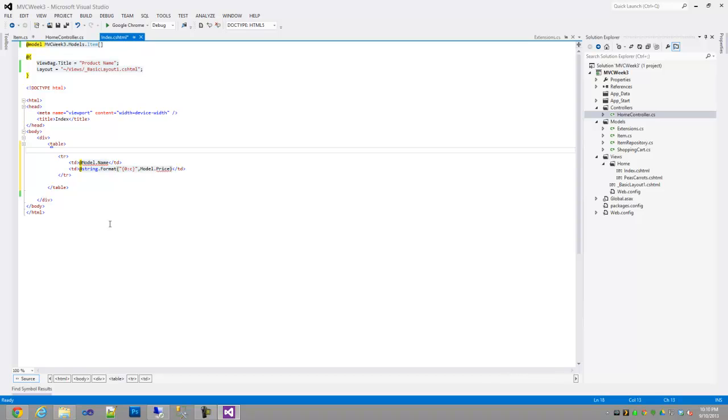Alright. So each row is going to represent one item in the array. So we'll set up a table header. And inside of here, we'll have name and price. And then we'll do an @ sign, and we'll do a for each. We're going to say for each item.